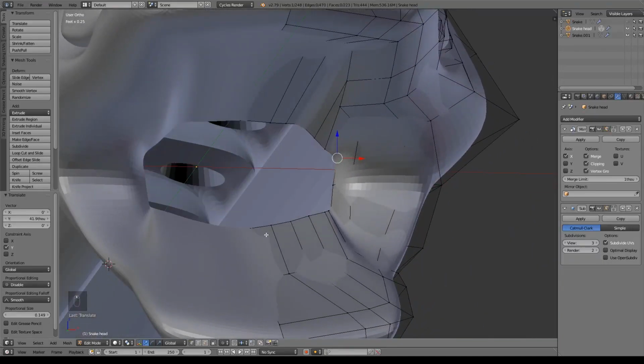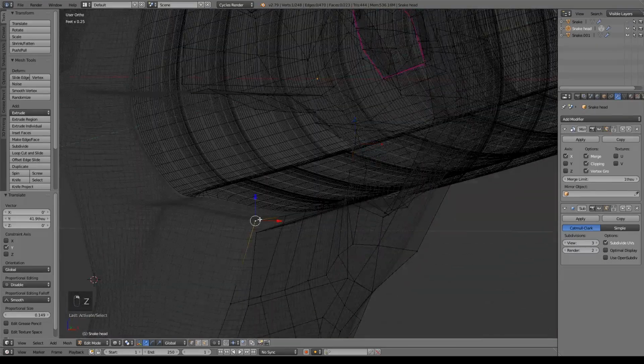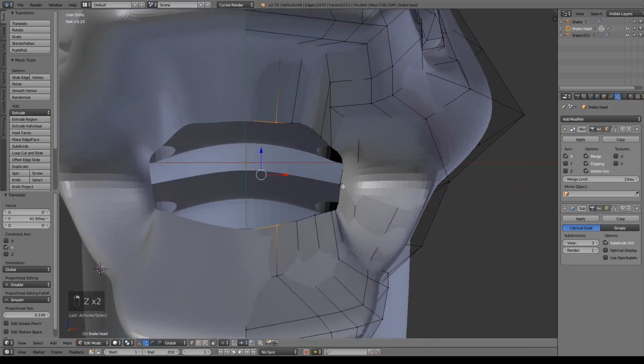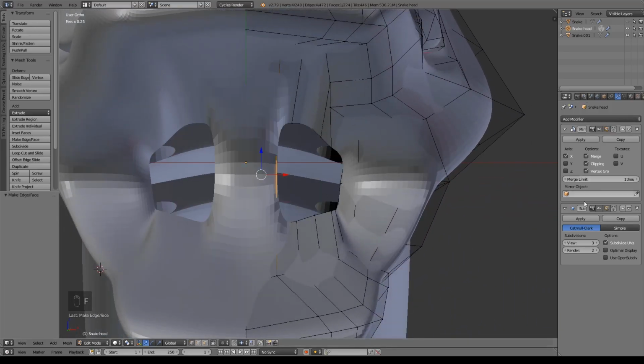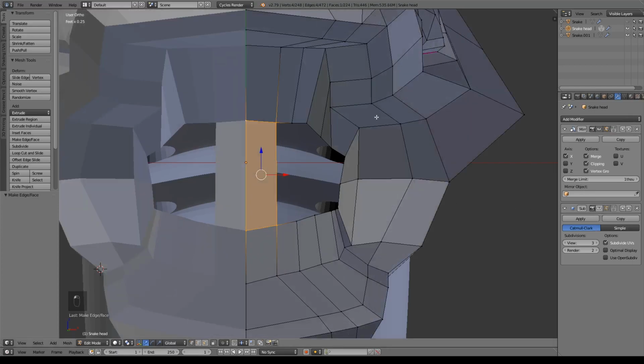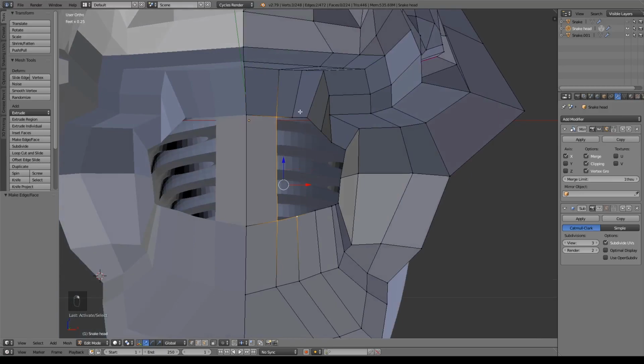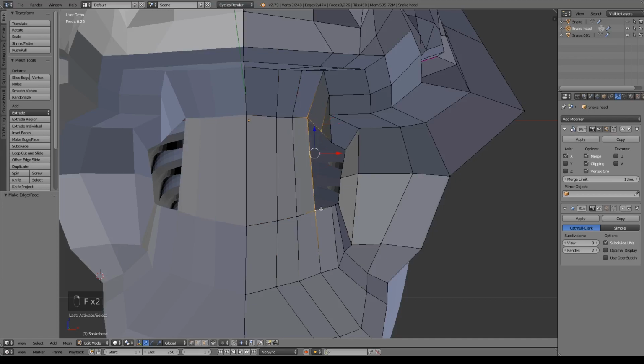And we can start facing them off. So we have 1, 2, 3, and 4. Face that. I'm going to turn off our subdivision surface modifier since it's just kind of getting in the way at the moment. So 1, 2, 3, 4. Face that off. 1, 2, 3, 4. Face. 2, 3, 4. Face. 1, 2, 3, 4. Face. 1, 2, 3, 4, and 5.